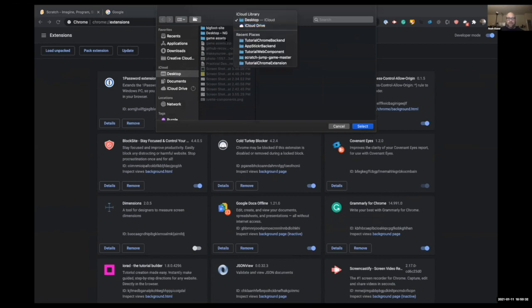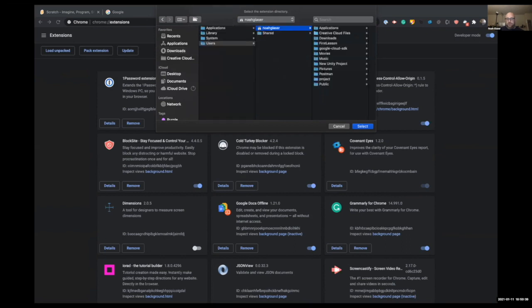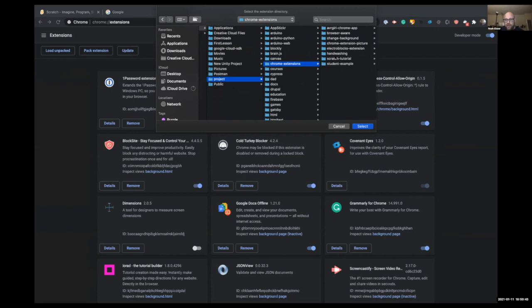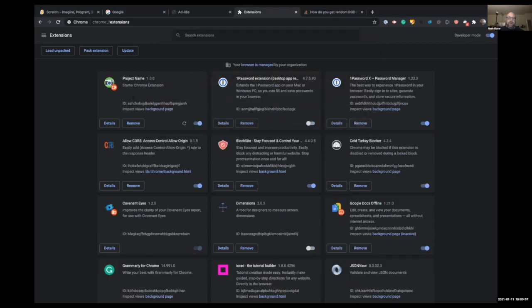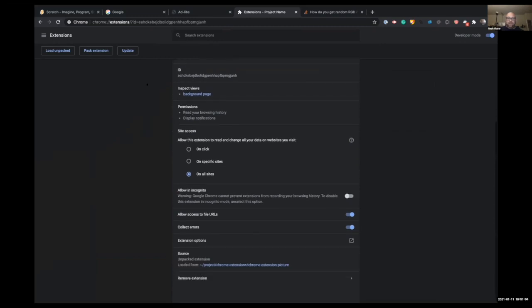So let's find a good extension. I'm going to go here, and we're going to go to my home projects, Chrome extensions, and let's see, what's a good one? Oh yeah, here's the picture one. So I navigated to my picture one. I'd click select, and now I have my picture extension ready to go. And I can click on this details page, and it shows me the picture, the version, all that.